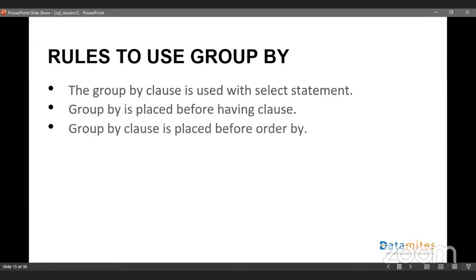And the next rule is that the GROUP BY clause is placed before ORDER BY. Follow this order. First you have to specify your GROUP BY, because we are trying to group records based on a certain aggregate function. So GROUP BY should be first. Once you do grouping, you can specify a condition. That condition is specified using a HAVING clause. Remember, when you group data, if you want to fetch whatever you have grouped based on a certain condition, then you can use your HAVING clause and specify the condition.